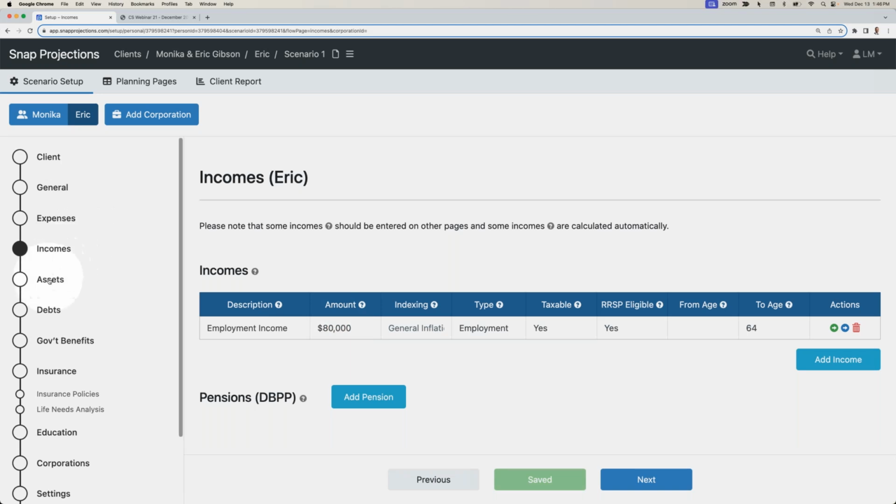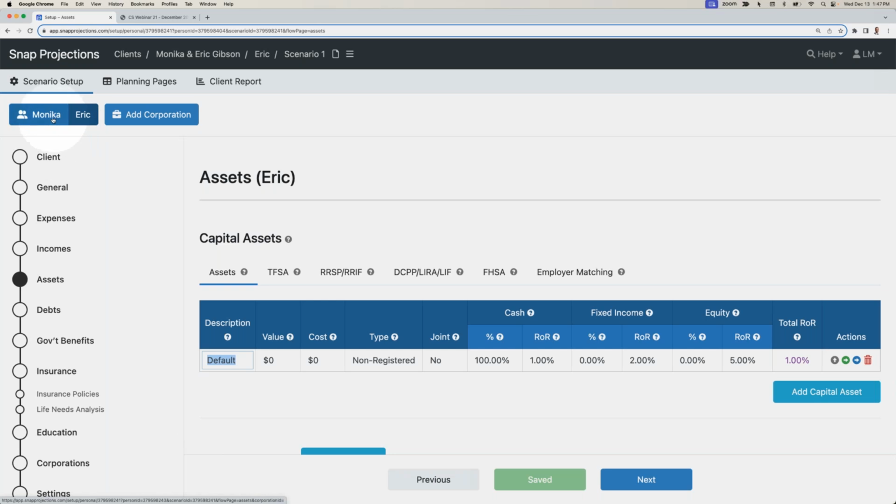and then we can go to the next page of assets. So it depends on your preferences, which approach you would like. Most commonly, people will tend to enter in on a page-by-page basis. So incomes, enter it for both, assets, enter it for both, and then continue on. So we can go to Monica's assets page.